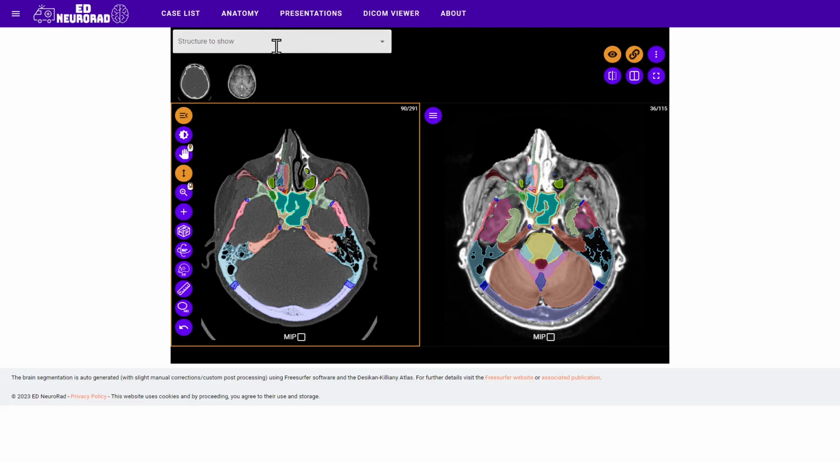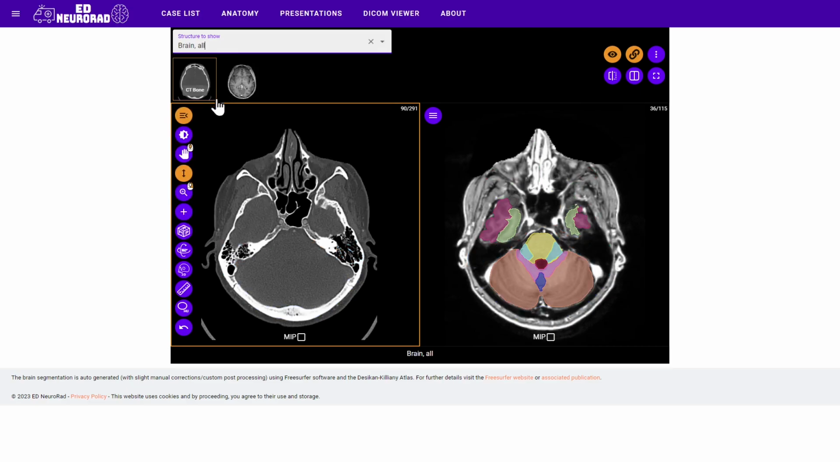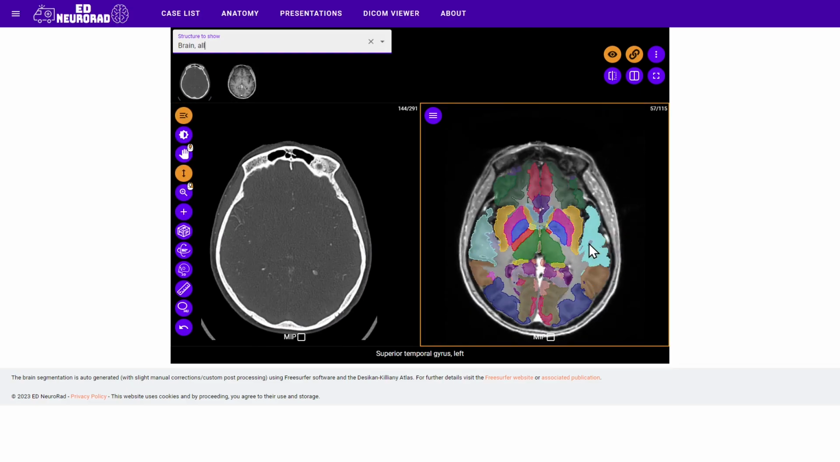Now, there's also this autocomplete text field here that you can use. You can use this to either filter what's displayed or search for one particular structure to see where it is. For filtering, you have different filters here, including brain, bone, sutures, foramina, or the sinonasal cavity. For instance, when you hit brain, it'll only show you the brain structures, as you can see here by default.